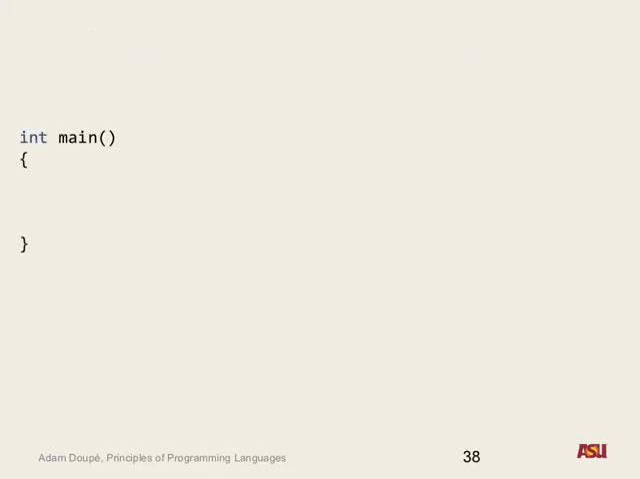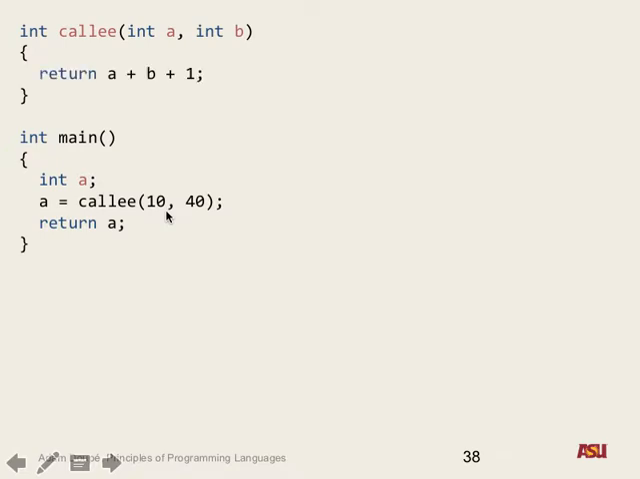So if we look at some code, we're going to look at a super simple program. This is a function main, which has a local variable a. It sets a equal to calling some function call e, passing the values 10 and 40, and it's going to return a. This function call e is really easy. It just returns a plus b plus 1.